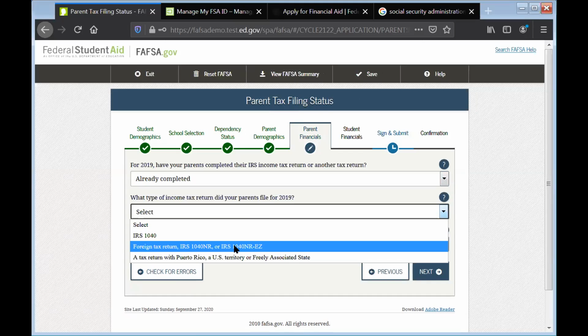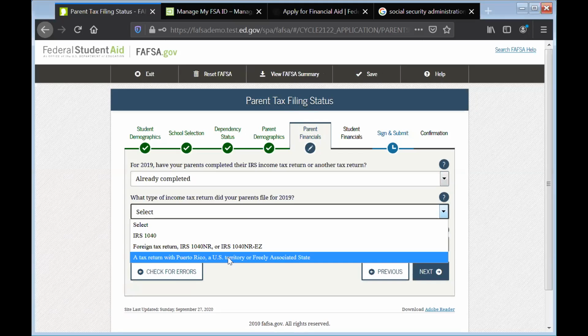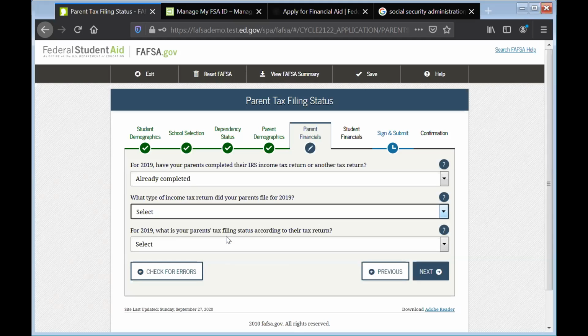If my parents were living and working in another country, I could use the second option, foreign. Or if my parents were living and working in Puerto Rico last year, or the US Virgin Islands or something like that, then I would put the third option. So most of you, I'm going to assume, are going to be using IRS 1040.